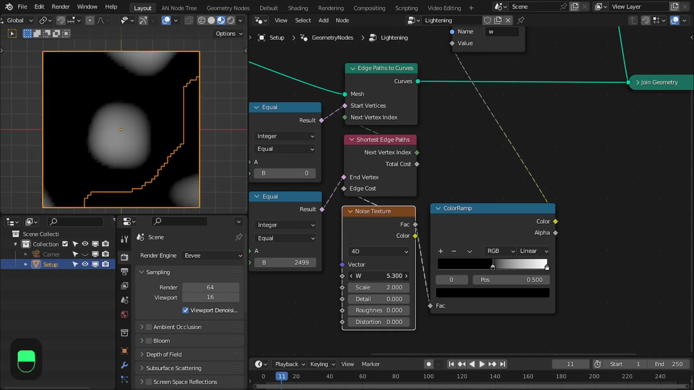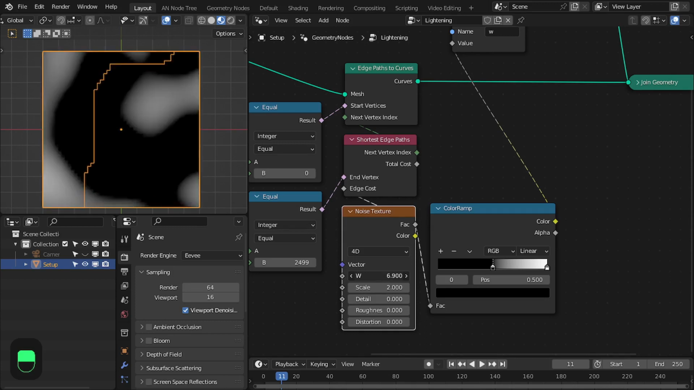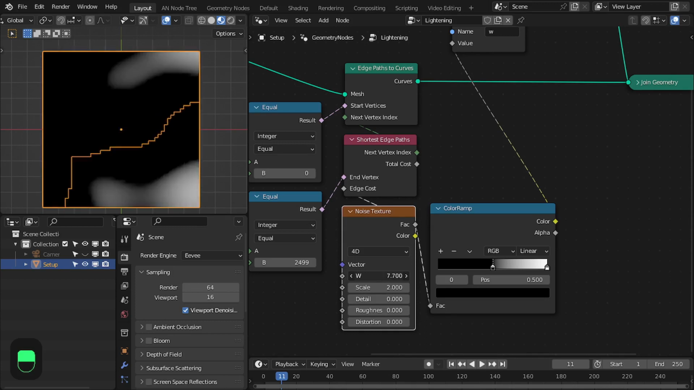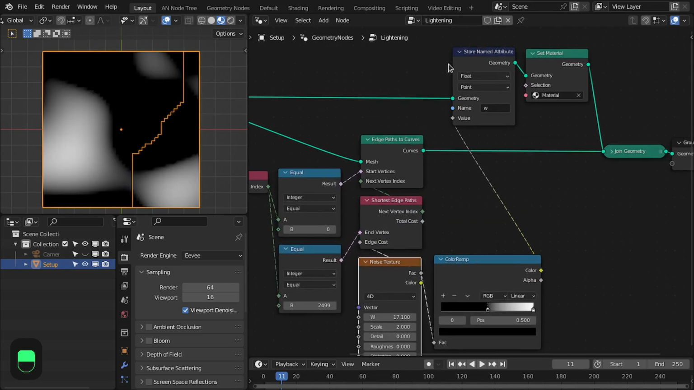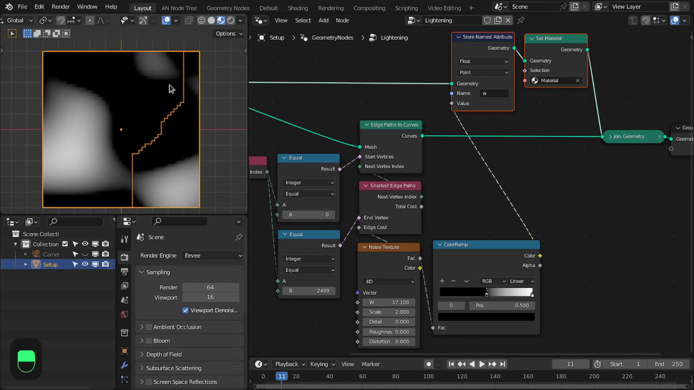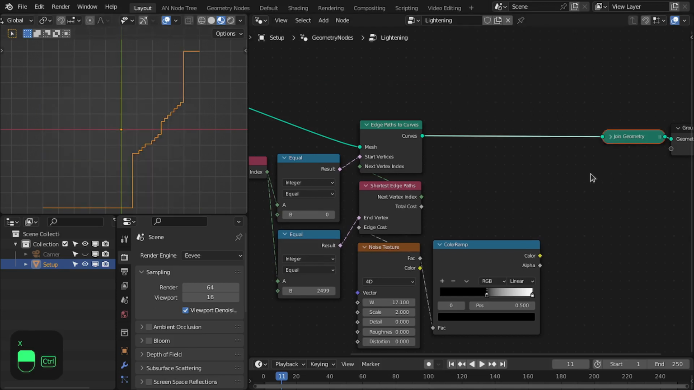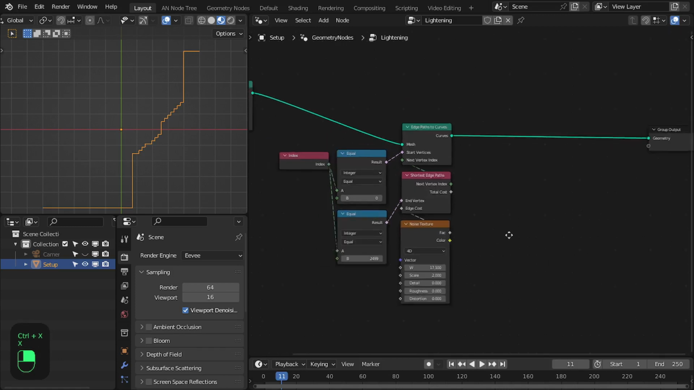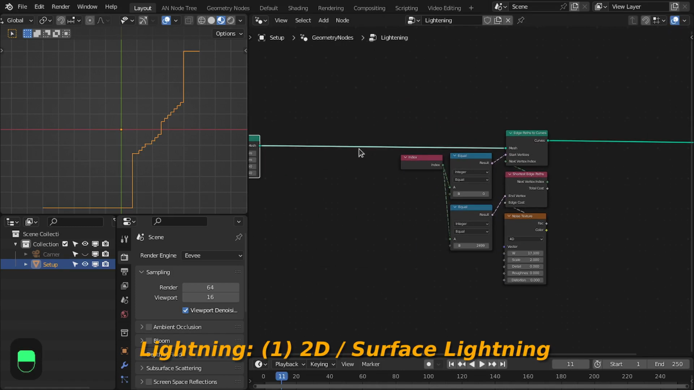So it will always find the path that has overall minimum edge cost. So this is how the noise is affecting this path. Let's delete this because we don't need this for the lightning. Okay, to convert this path into a lightning or electricity spark, we have to do two main steps.